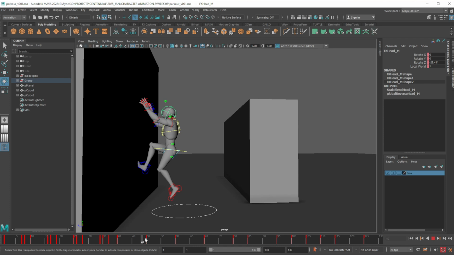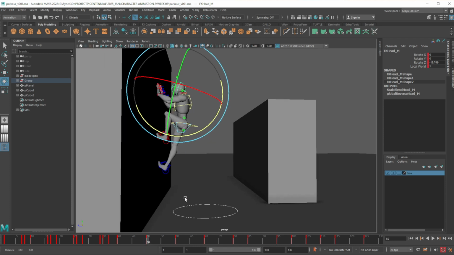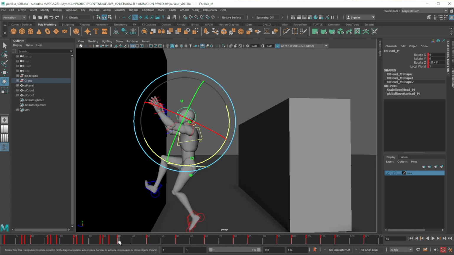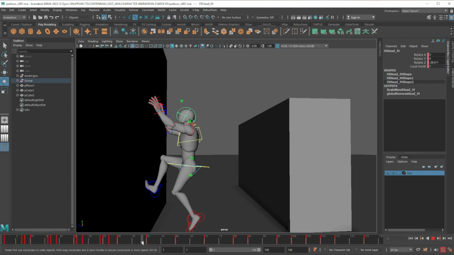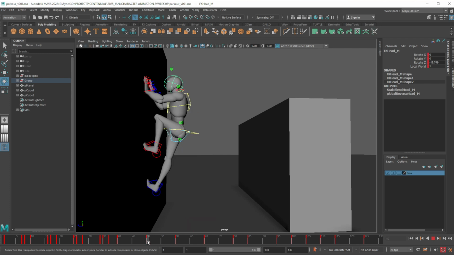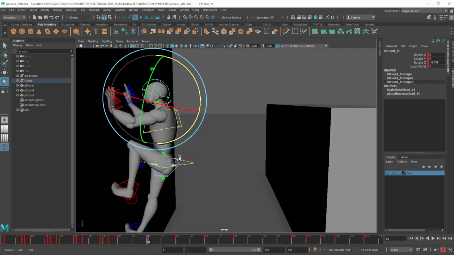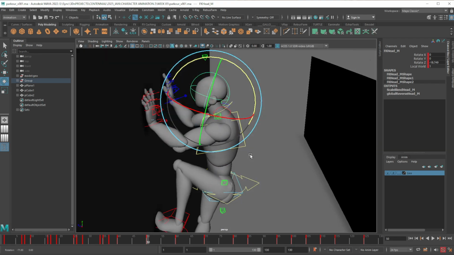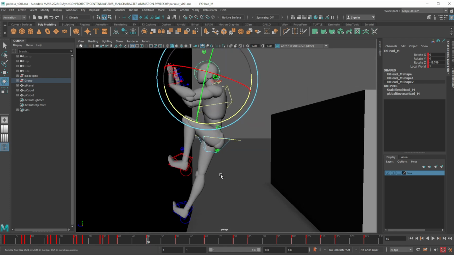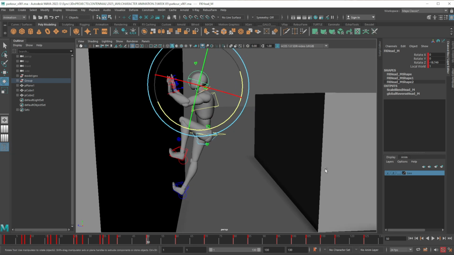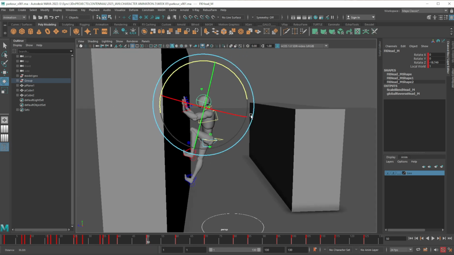From pose 40 to pose 50, what is happening here? I am moving my character up, one step up, like the red foot is going up, and the hands are now IK. Cool? So let's create a pose in between those two poses.